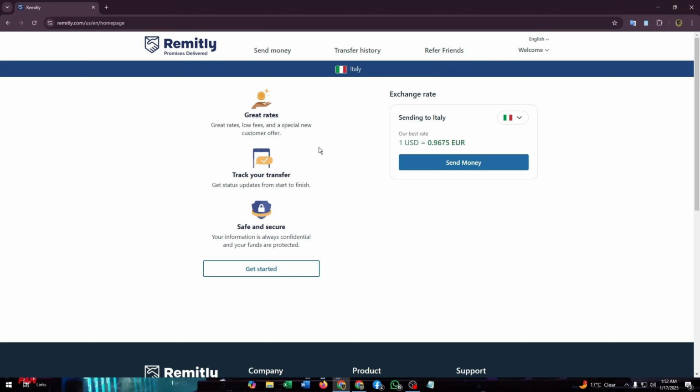In this video I'm going to show you how to send money from Remitly to Nepal. First, you have to log into your Remitly account. The process on both platforms, the Remitly website and the mobile application, is the same. You just need to follow the step-by-step guide from this video.